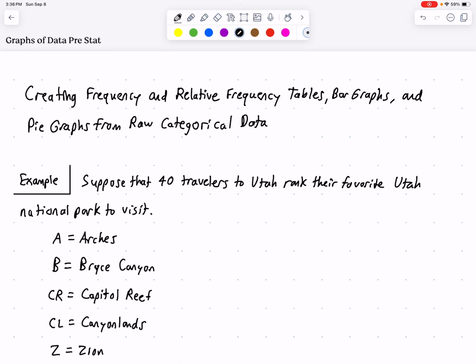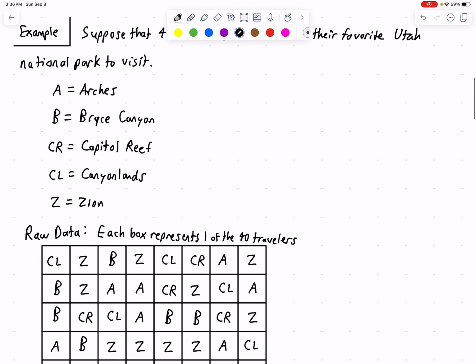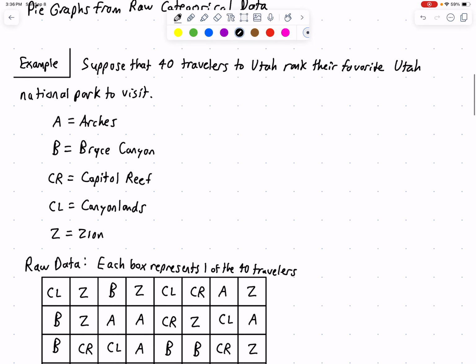In this video, we will create a frequency and relative frequency table, a bar graph, and a pie graph from a sample of raw categorical data. So in this particular example, since I love to travel, we're going to suppose that we've interviewed 40 travelers to the state of Utah, and they're going to rank their favorite Utah national parks to visit. So Arches, Bryce Canyon, Capitol Reef, Canyonlands, and Zion.